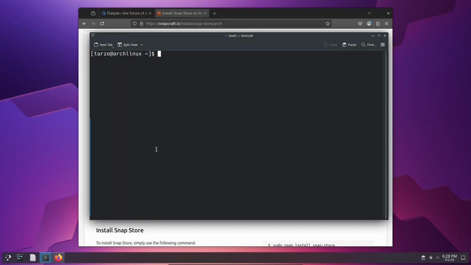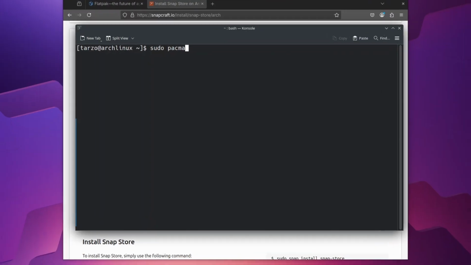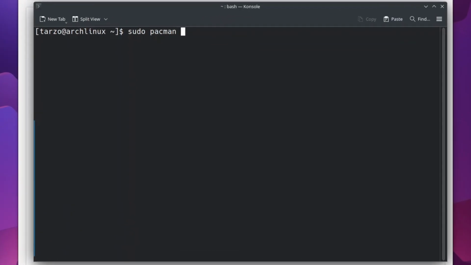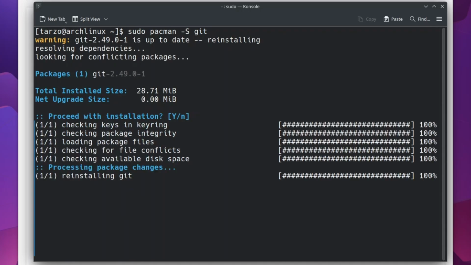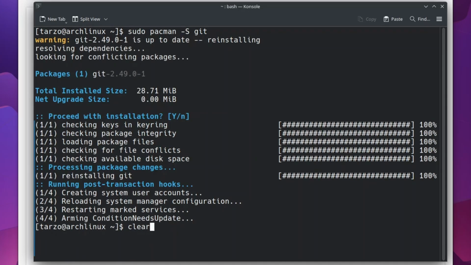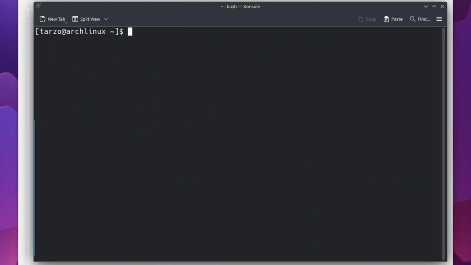And if you don't have Git installed and you're using Arch Linux, you're really not using Arch Linux. Just make sure to install it. It's pretty easy to install. All you have to do is sudo pacman -S git, and yeah, you do have Git in Pacman by default, so there's not much you can do about it.